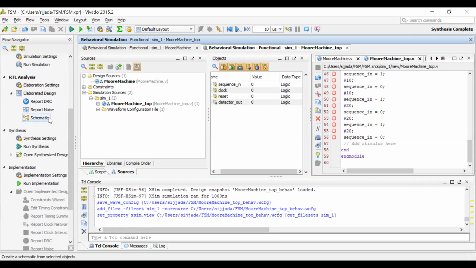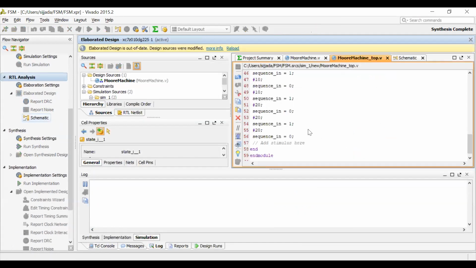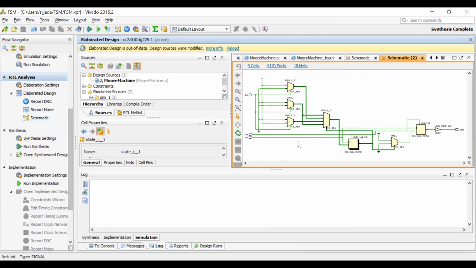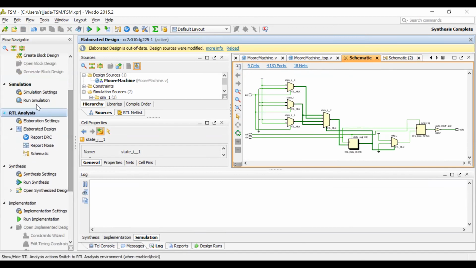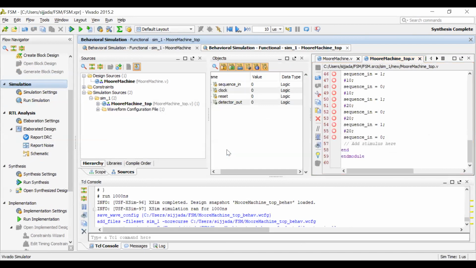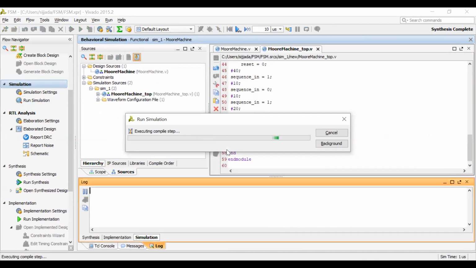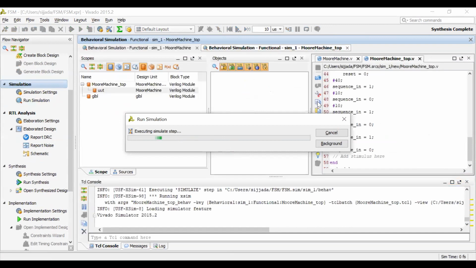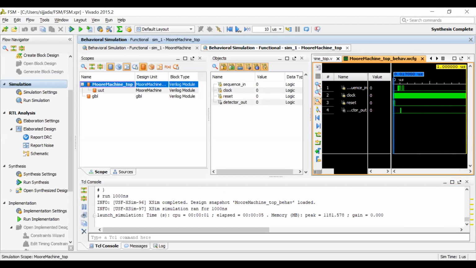Yeah, here is the schematic. The schematic is this one. For this machine, this is the state machine, and where is the output? Yes. Yeah, you can run now. You can run simulation. You can go for the run simulation. If you run it, so I can get the output. Yeah, this is my output.